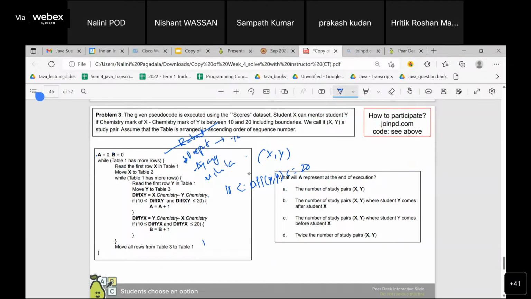Sorry, our 10 must be less than or equal to difference of xy. That means our difference must be greater than or equal to 10, right? Is it clear? And difference must be less than or equal to 20. That means the calculated difference must be in the range of 10 and 20.